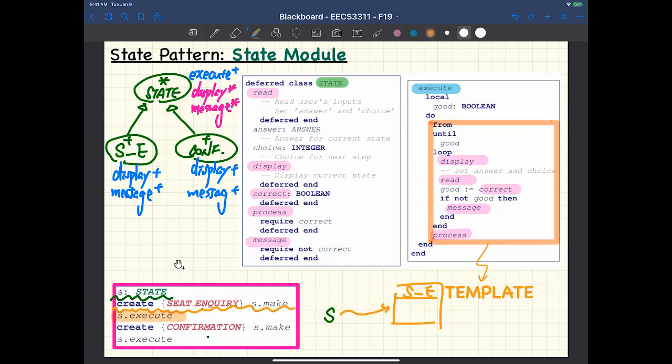Let me write it down first. First of all, we can say over here, dynamic type is SeedInquiry. Okay? And then execute from the State is called. Okay, that's something we knew from the previous illustration.